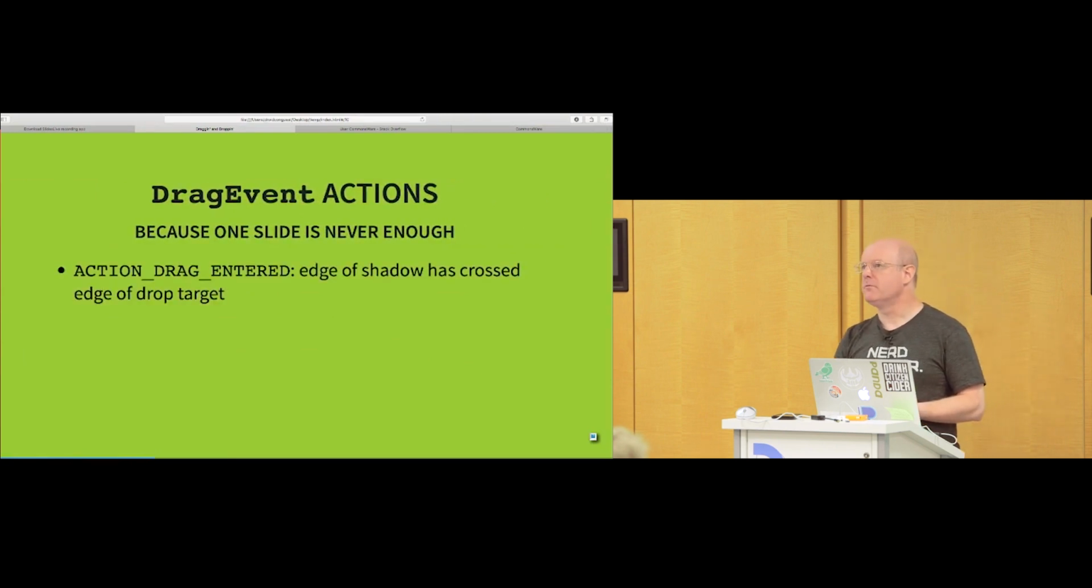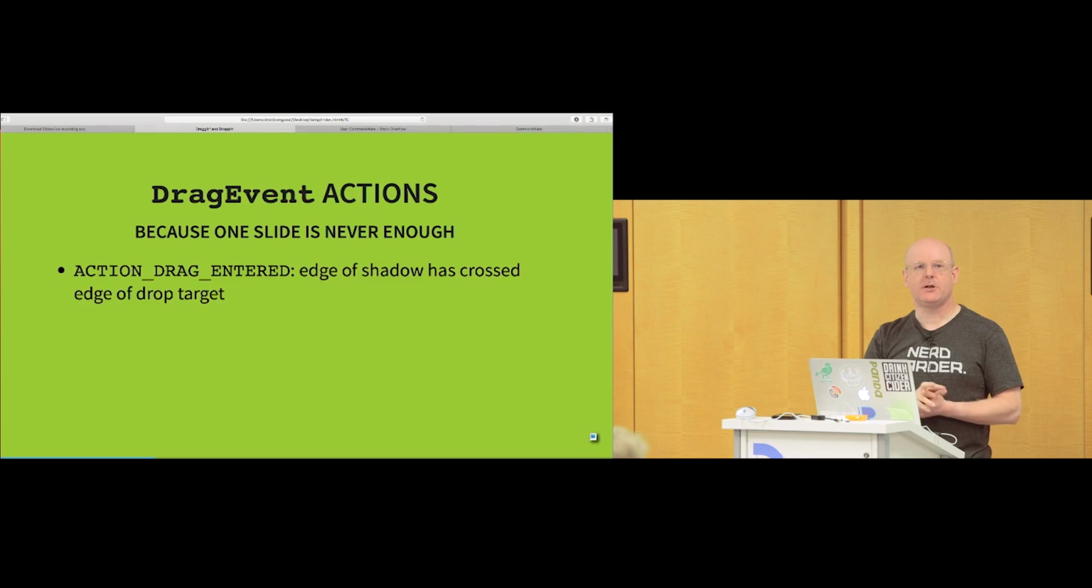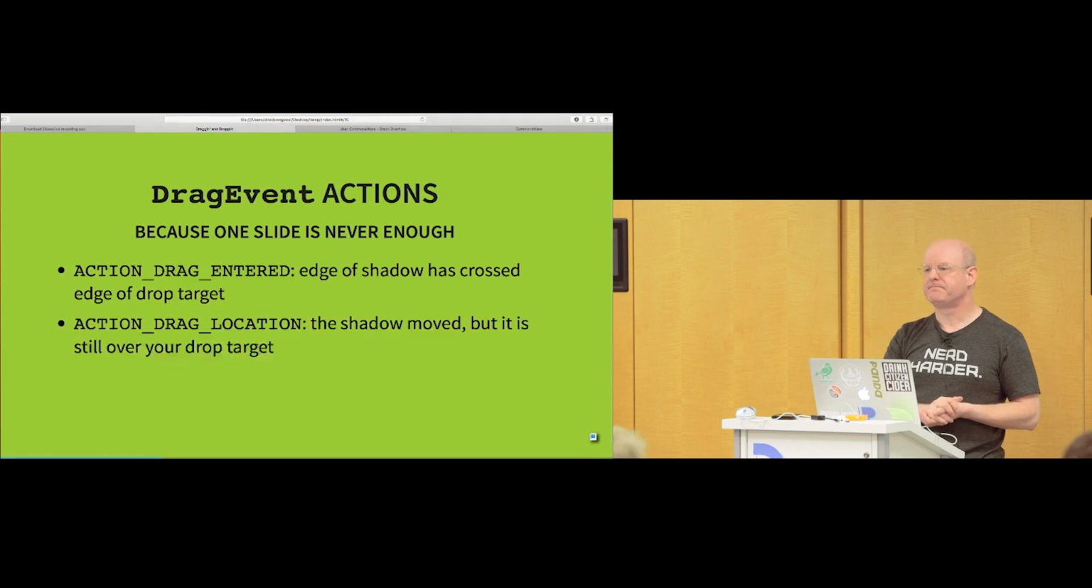Then, if you do return true, probably eventually you'll get an action drag entered action. This indicates that the user has dragged that shadow into the boundaries of whatever this drop target is. All views at the end of the day wind up being rectangles, even if visually they aren't, and the user has basically dragged that shadow such that it is overlapping your drop target. And so you know that if the user were to let go at this point in time, it would be dropped over you. You might do some additional rendering here to hint to the user that, hey, you as a drop target are alive at this point.